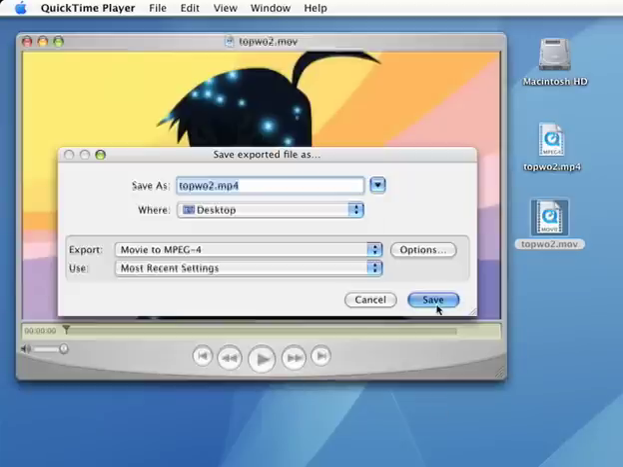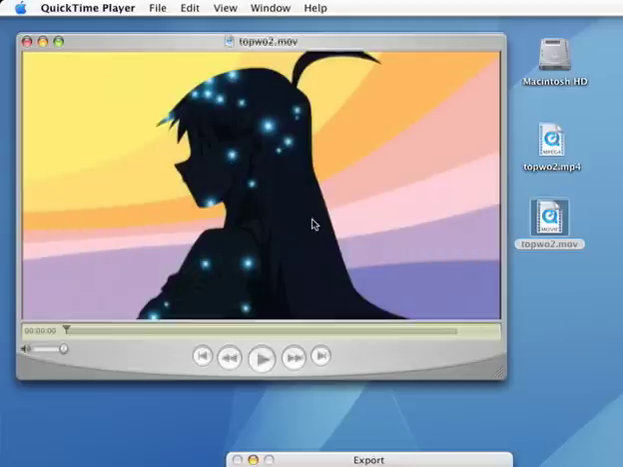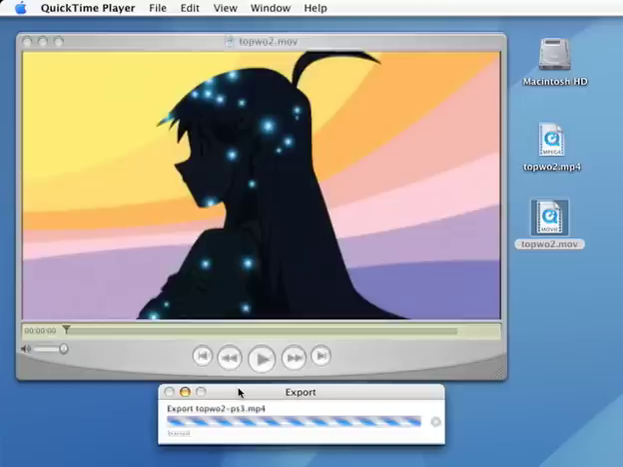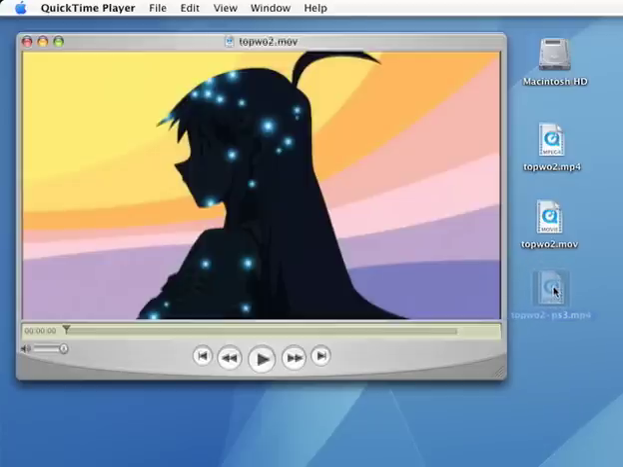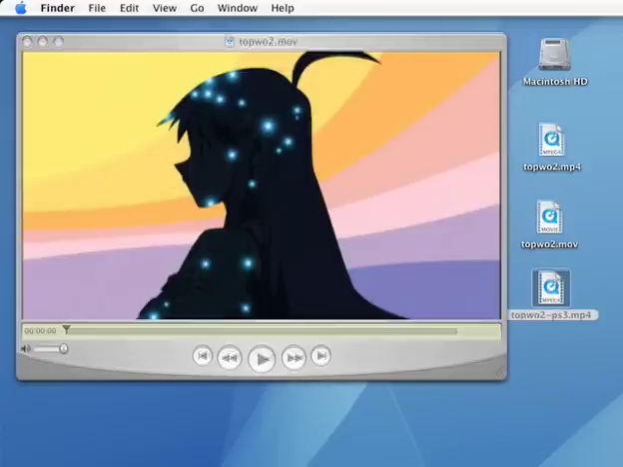Once you have made all those setting changes, we will go ahead and rename the file a bit so that we don't overwrite our original file. And we will click the save button. This will export the file back out into MP4. Once again, there is actually no transcoding being done on this file. So now we have essentially created a file called topwall2-ps3.mp4, which is now recognizable by the PS3.